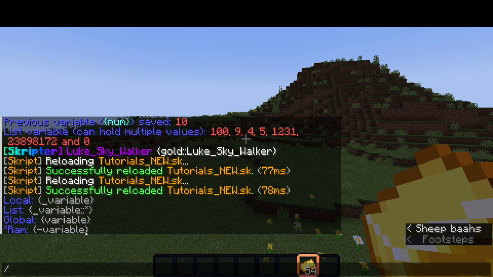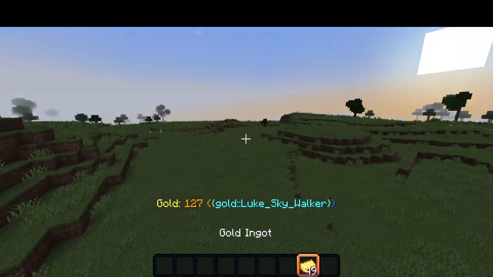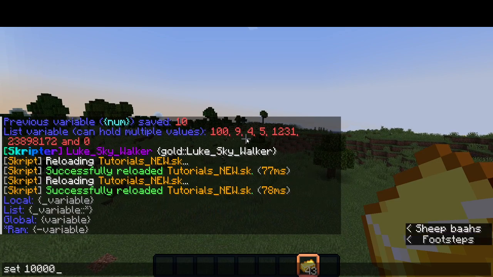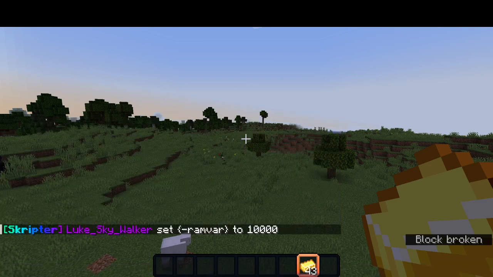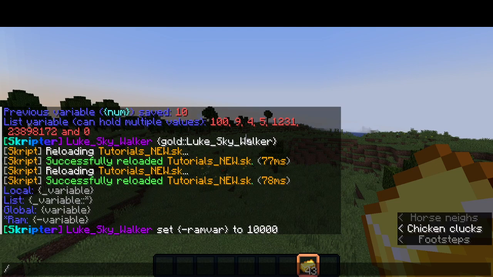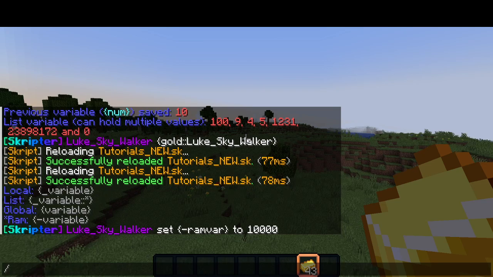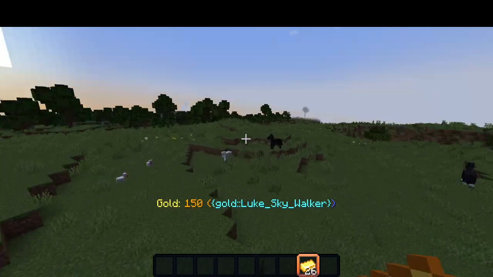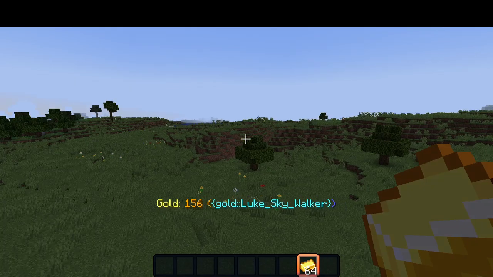So basically what RAM variables actually do is they're saved in the server's RAM. Meaning if you were to set your RAM variable to 10,000, when the server stops, that value is going to be lost. So yeah, that's basically what a RAM variable does, and not many people really know about it. I definitely didn't until I was told about it.